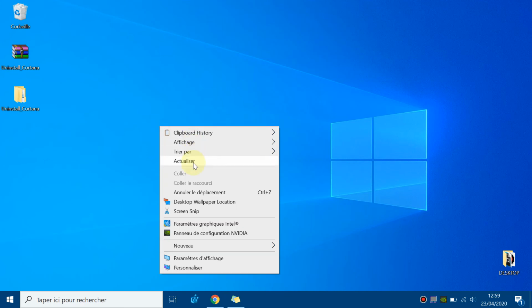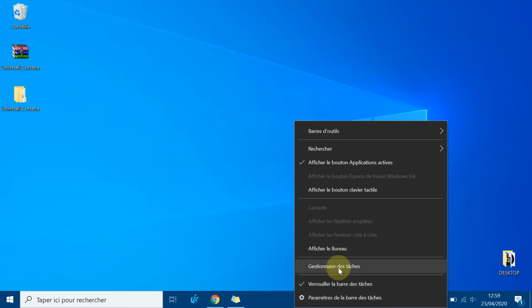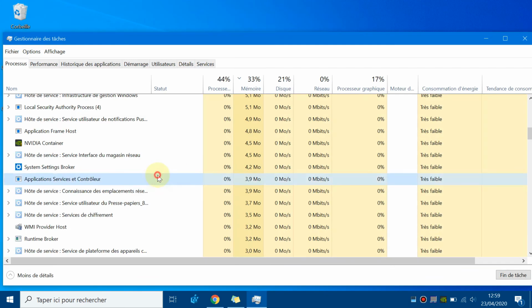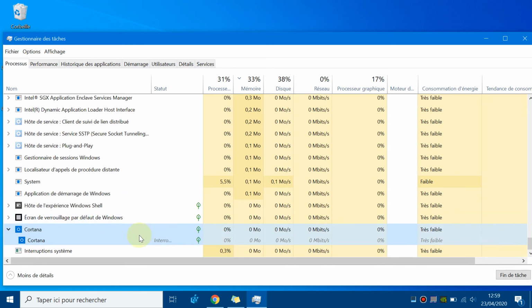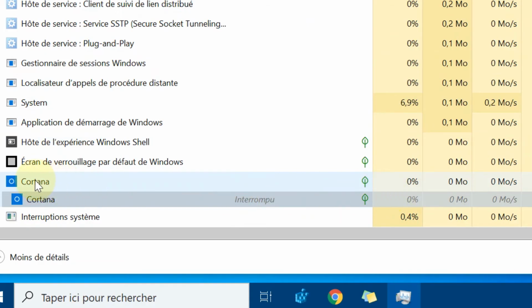After restarting is done, go to your task manager. Search for Cortana and check services. Cortana service should be interrupted and Cortana application should be disabled.